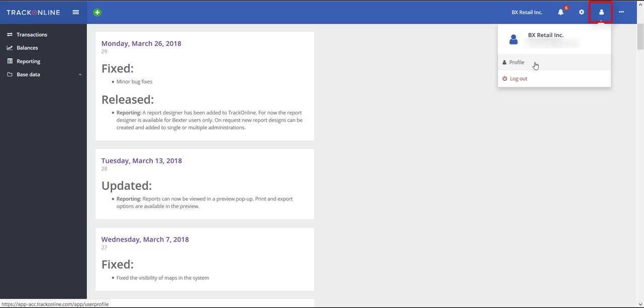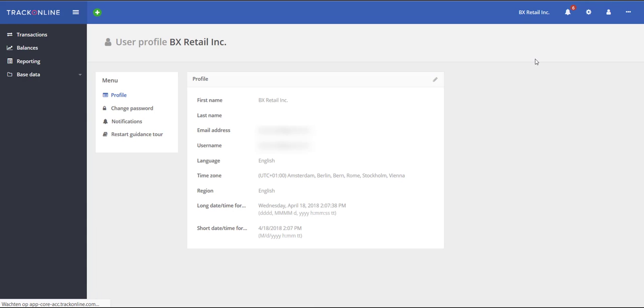Here you can see your profile, where you can change your personal settings. For example, you can change the language of the application here. You can view the settings of the application here. You can see user settings, information about your TrackOnline license, and administration settings.